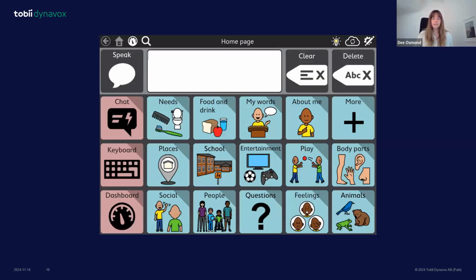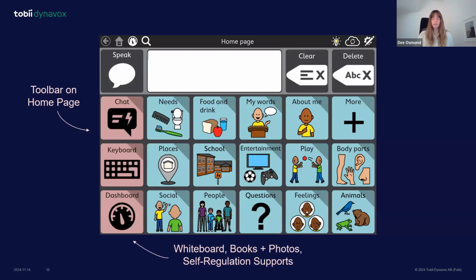This is the homepage of Express, and you can see that along the left side we have this red toolbar. The red toolbar is accessible from the homepage, and it allows the user to quickly navigate to easy functions, including chat, the keyboard, and dashboard. The dashboard has the same kind of options that the other TD Snap page sets have that you may be familiar with, such as the whiteboard, books and photos, and self-regulation supports.